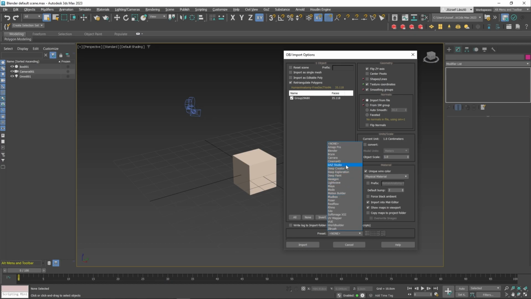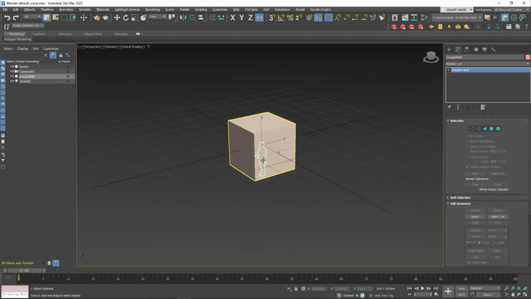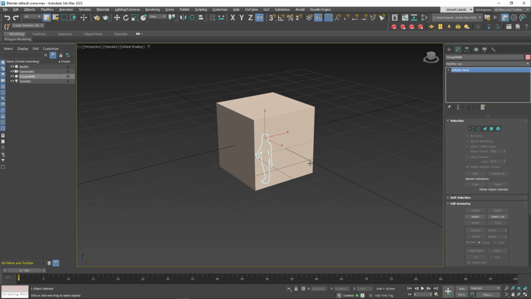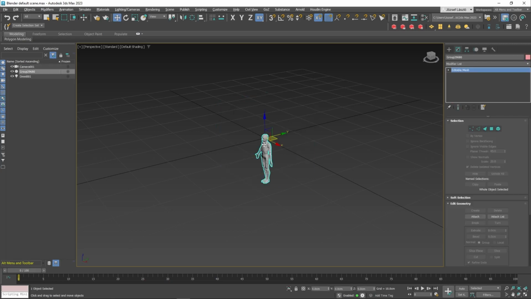And if you know that the file has come from some specific software, you can try these settings if it doesn't work at the start. So after you click import, it will put it in the middle of the scene and it's imported.